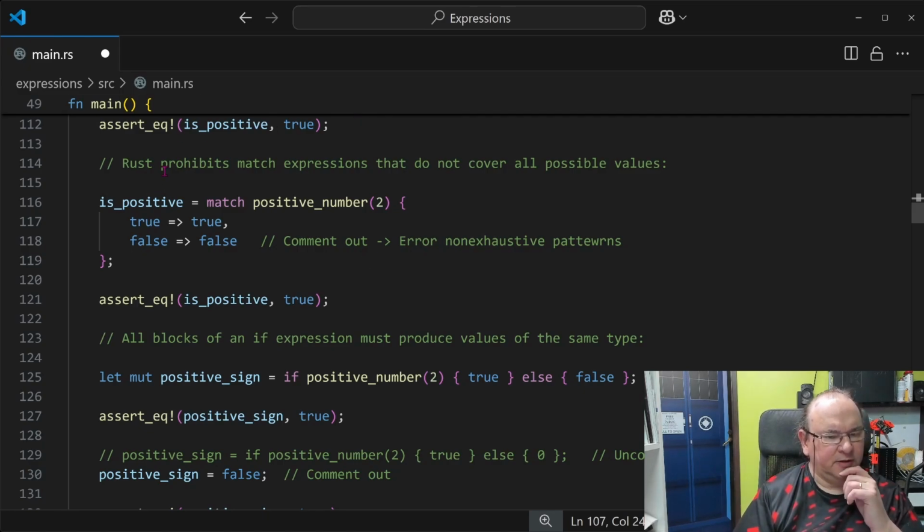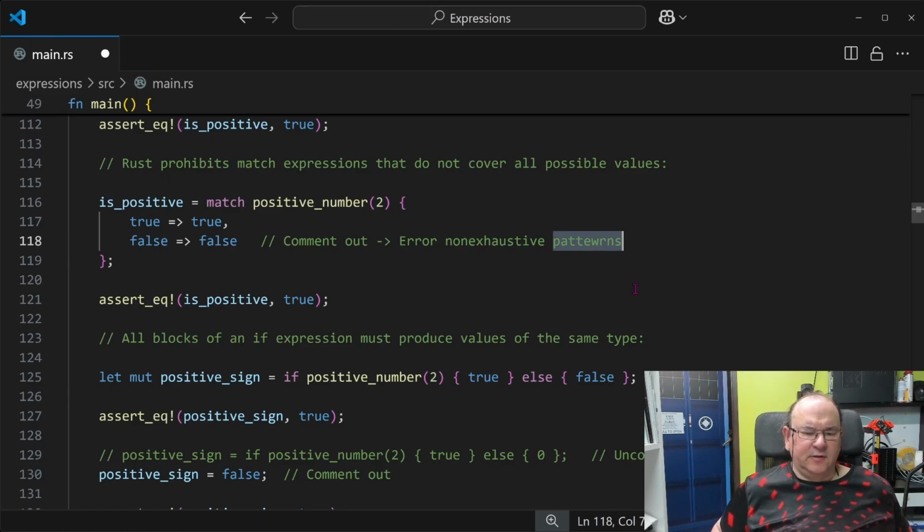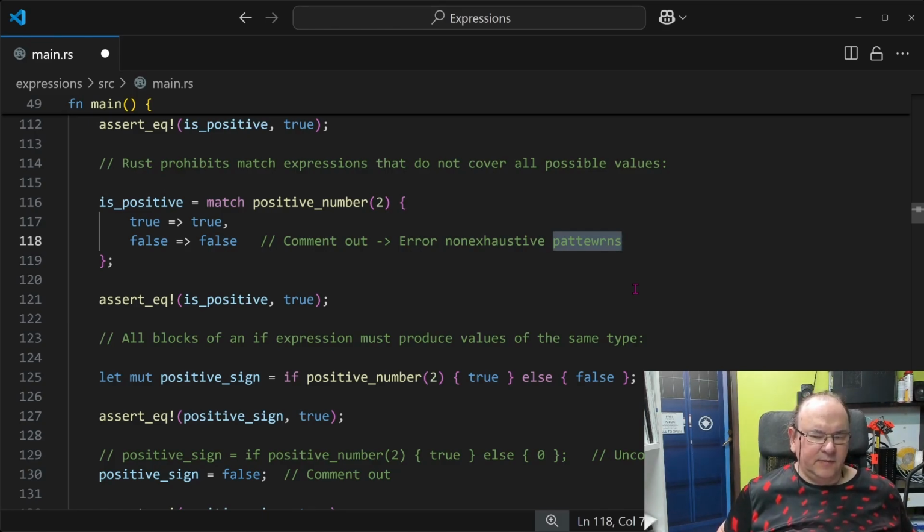And this is actually a useful feature that Rust prohibits match expressions that do not cover all possible values. So here we're looking at, is it positive, and then true will return true, and if it's false, then false. But if you comment out this last statement here, then you get an error which says that it's a non-exhaustive pattern, and that can be useful when you're defining other than booleans, where you have different types of enumeration types. Then it will actually warn you that, hey, you're not handling all the cases.